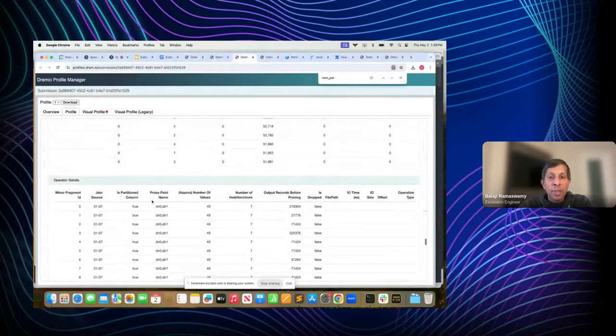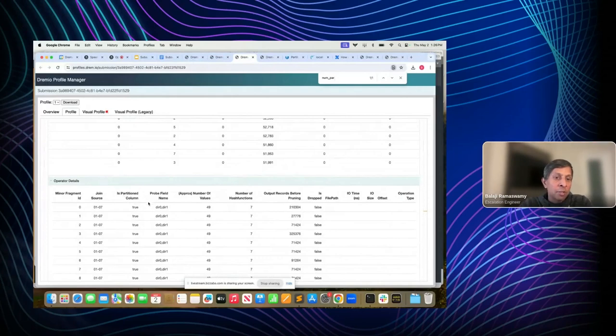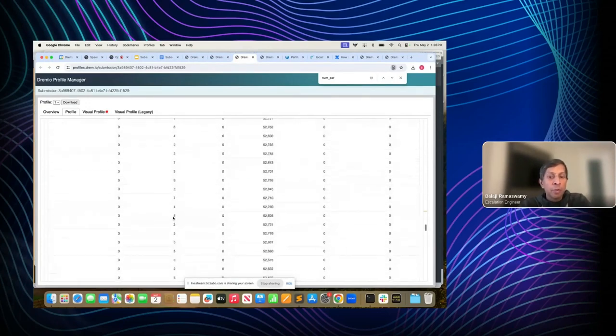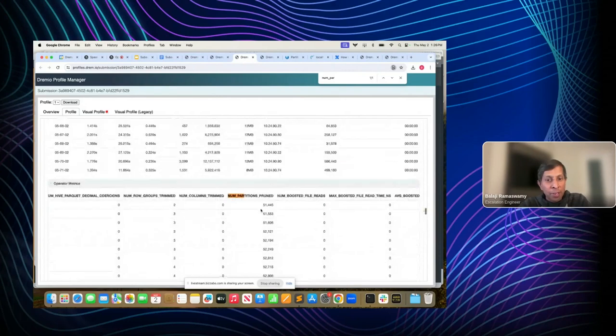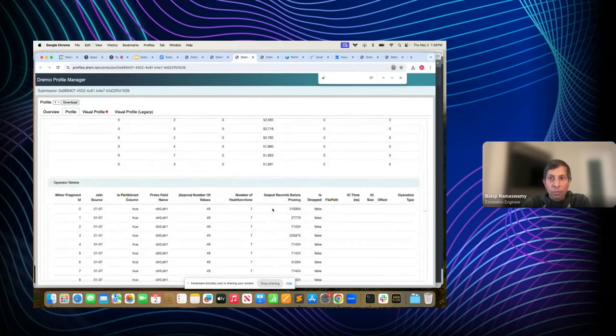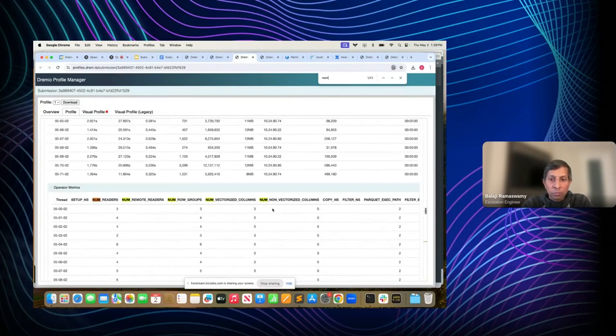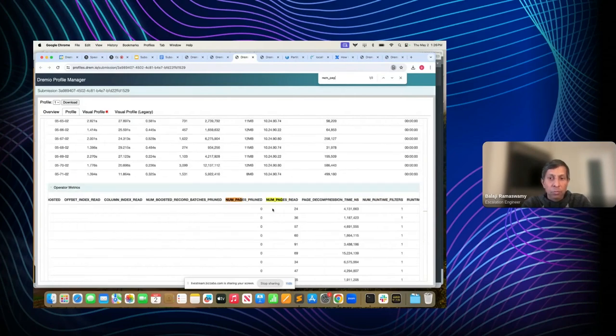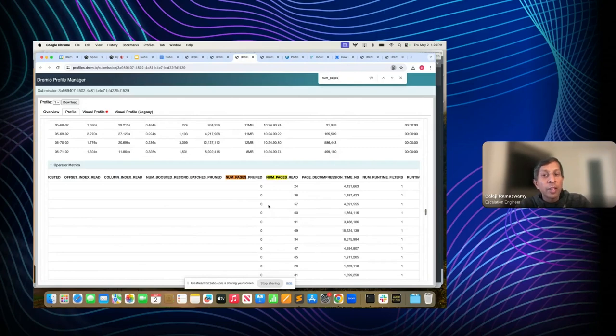So basically this is a partition column. You can see that this is true, but generally if you have a non-partition column, you will have that column also listed here as a non-partition column, and as we were looking at pages pruned, you can search for num pages pruned, and that will be a very high number. In this case it's 0 because there was no non-partition column filter used.